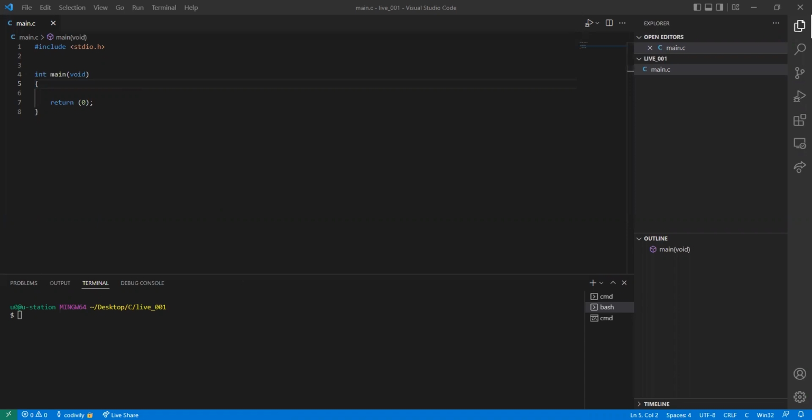A structure is another user-defined data type available in the C programming language. This kind of data type allows us to combine data items of different kinds. Similarly, an array is a variable that can store multiple values, and all these values have to have the same type. So we're going to look at some examples.